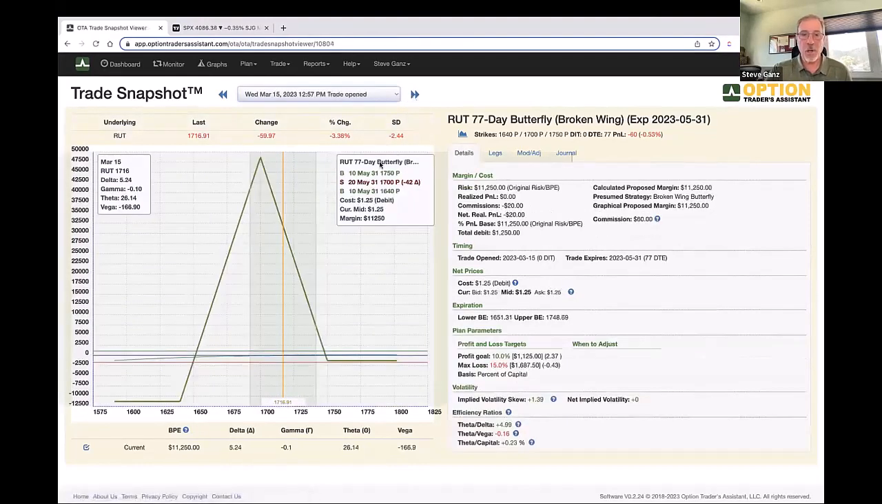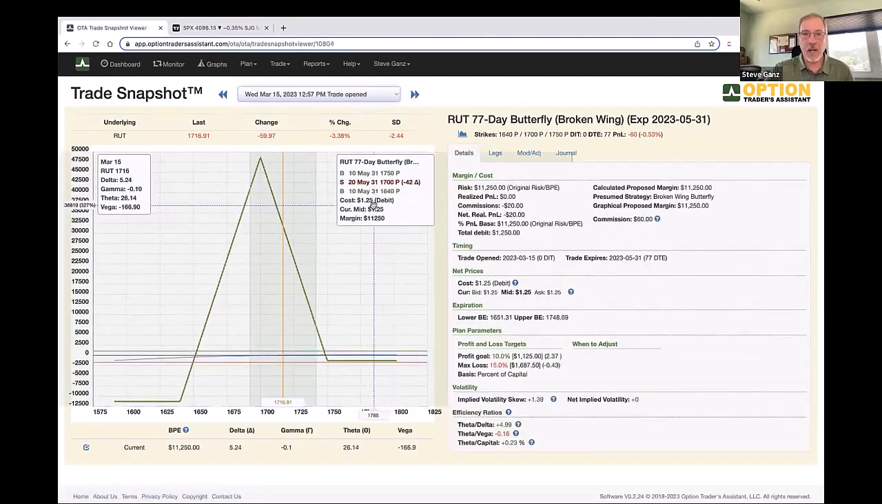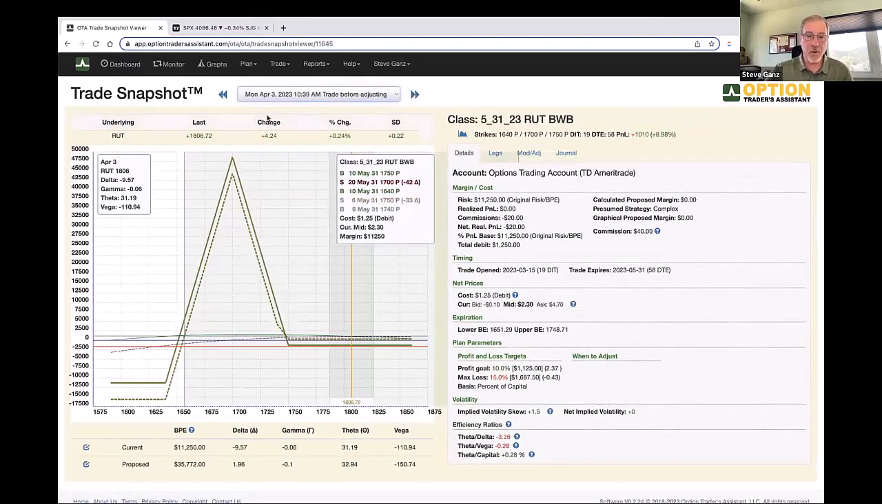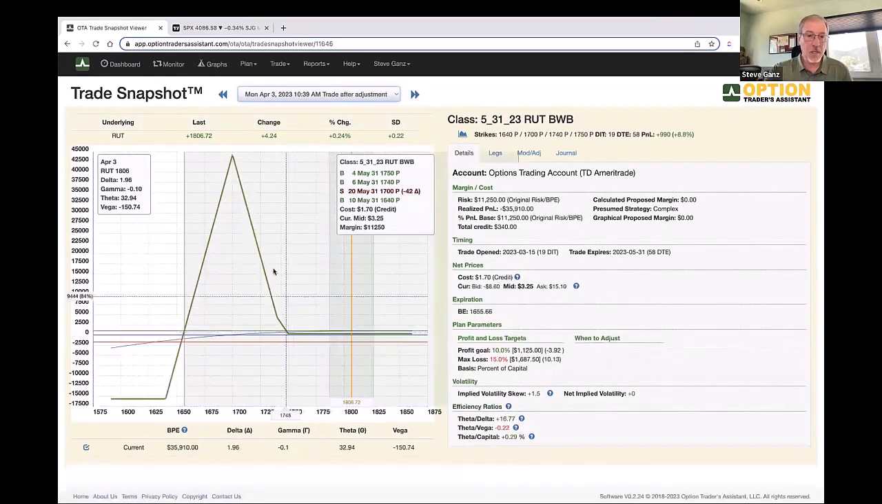I click it forward. This is my actual fill, okay? So you can see when I first modeled this, I modeled it and it was going to be a $1.20 debit. My actual fill on this ended up being a $1.25. Then I can just march forward here. On April 3rd, I modeled this particular adjustment where I was raising the right wing here a little bit, and then march this forward. And I got filled. This was then my new position in the trade.